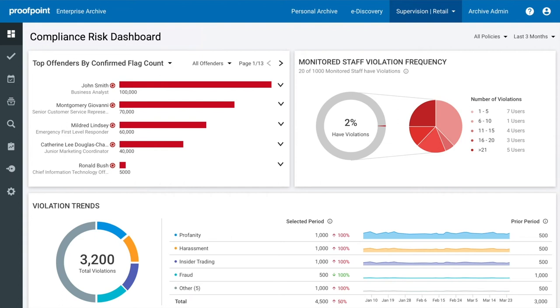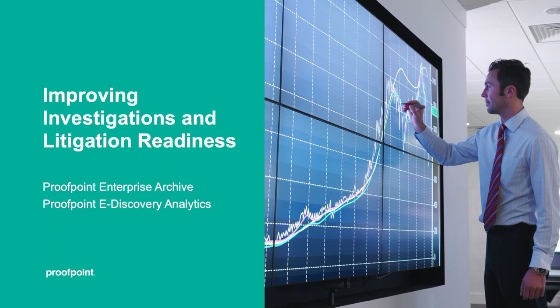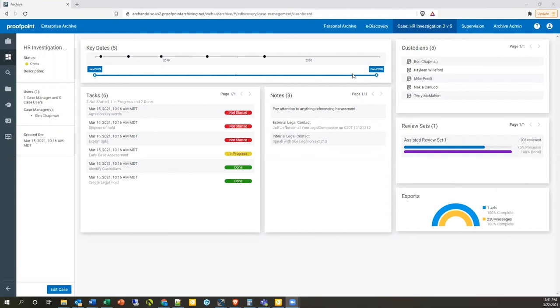Speaking of risk, our compliance risk dashboard lets you pinpoint users or issue types that need attention, allowing you to take the right corrective action quickly. Organizations with complex e-discovery needs use Proofpoint Enterprise Archive to improve investigation and litigation readiness.